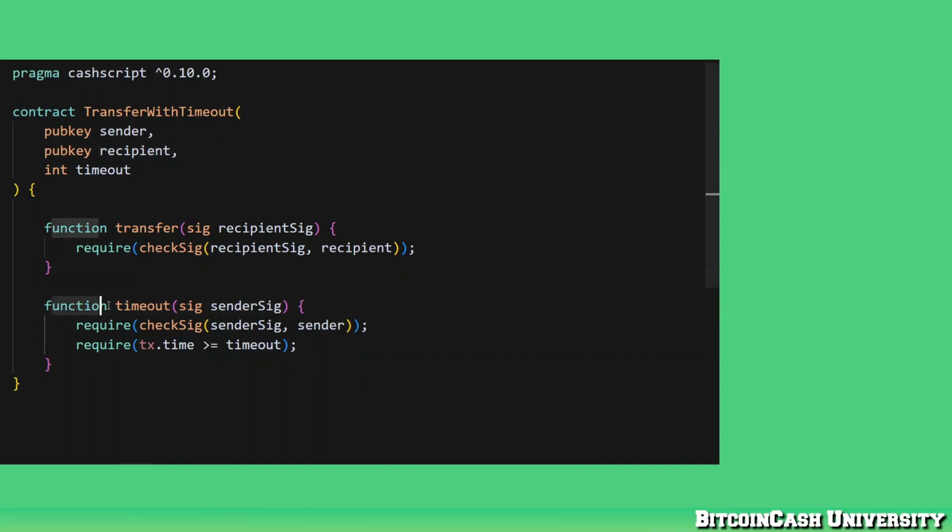So the next function is timeout. This is what we're using to put a time limit on the recipient. Again, we are calling it timeout. It needs a parameter, which we're calling the sender signature. So same thing we're doing with transfer, except this time the signature being provided is from the sender. So we're essentially proving that the sender, whoever controls this public key, is the one that's calling timeout.